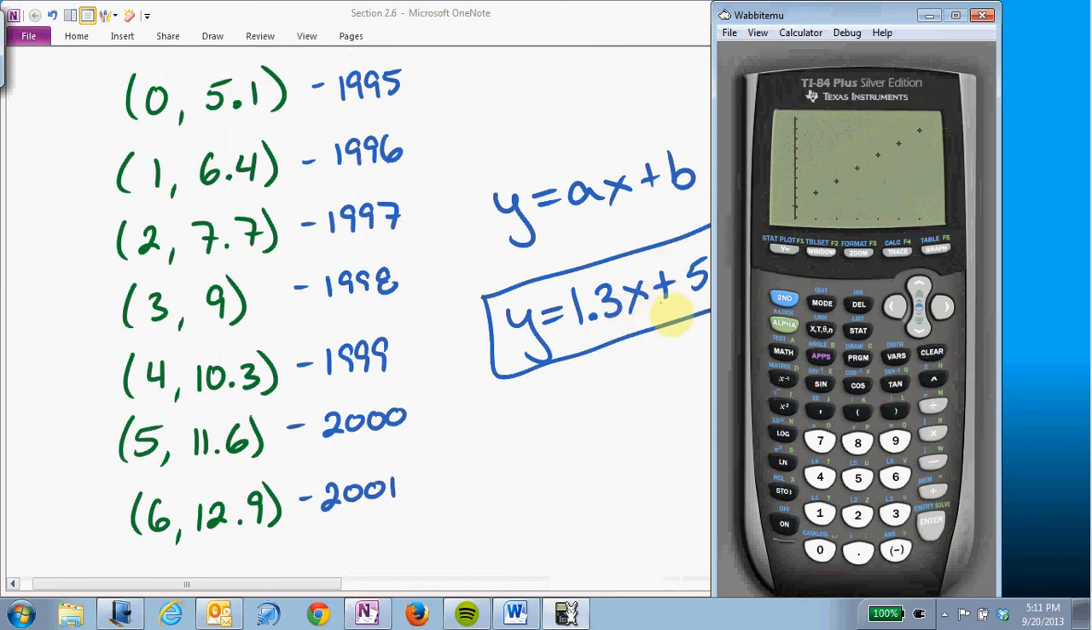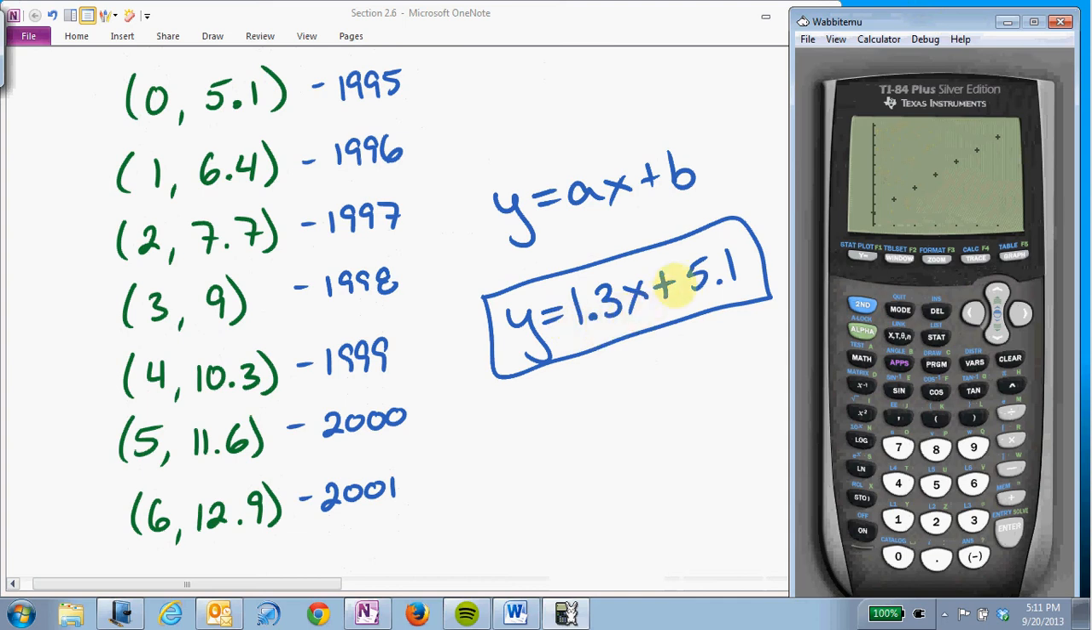So I want to see what my best fit line looks like. I'm going to take the equation that we wrote and input it into my calculator into y equals. I'm going to go down, and at y1, I'm going to put in 1.3x plus 5.1. And then I'm going to hit zoom 9 for zoom stat. And you can see it draws a best fit line that passes through most of those points. It actually looks like it hits each of them because they're so tight together.